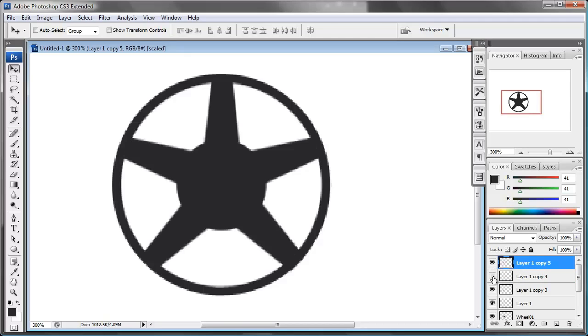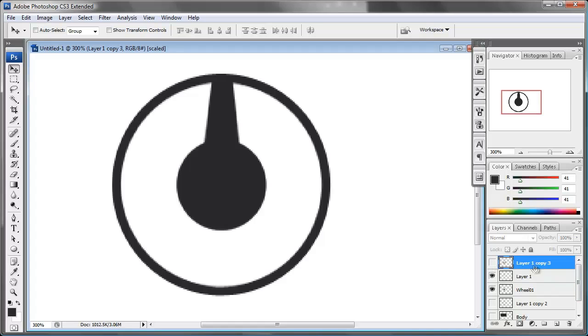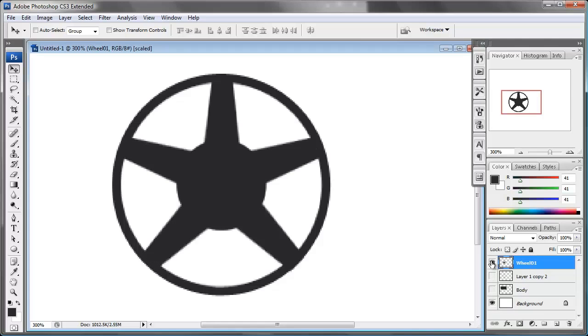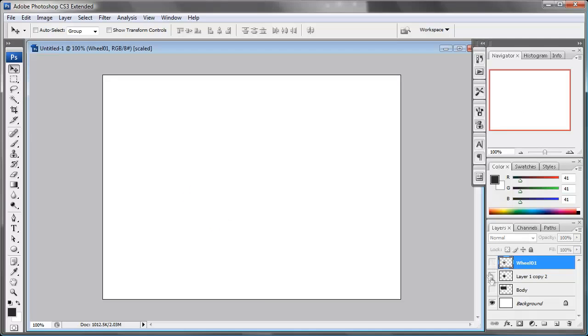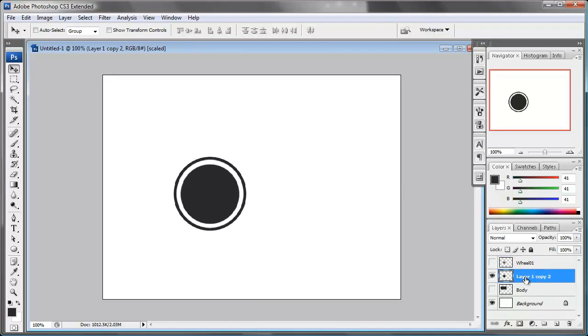Okay, so now everything's looking good. Looks like we've got a wheel going on here. Now, with that top one selected, Control E, and Control E, Control E. And there we go. Wheel 01 is good to go. Alright, so now on to wheel 2. Go ahead and hide this wheel 1. Unhide that one. I'm going to call this one wheel 2.